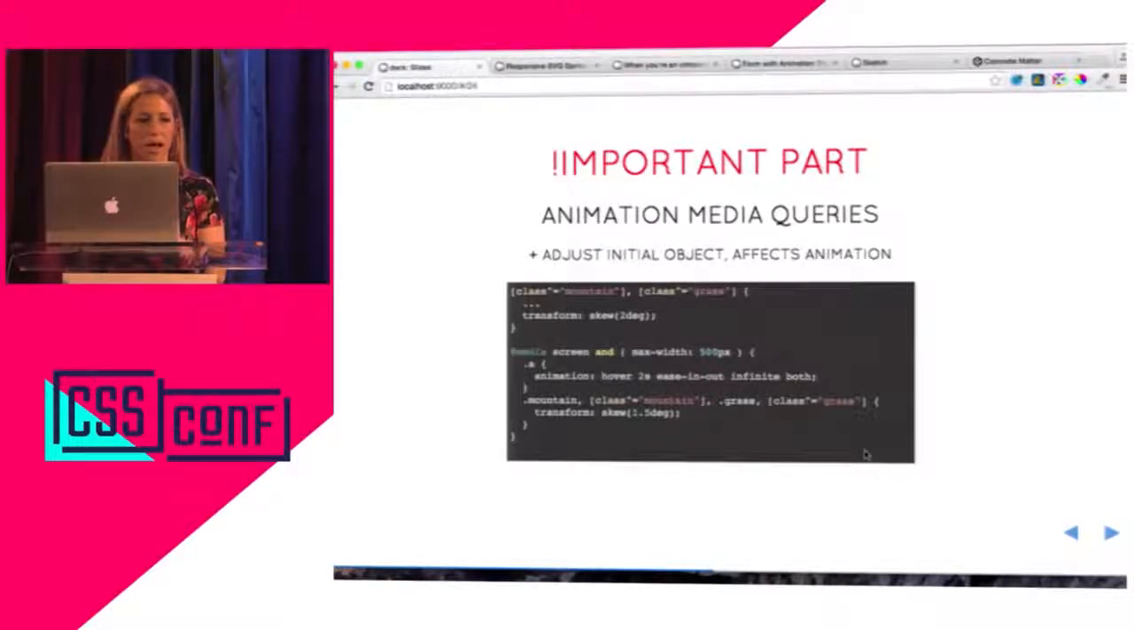So a lot of this stuff is much simpler, and you already know a lot of these techniques, but you'd probably not have realized that you could have affected SVG as well.